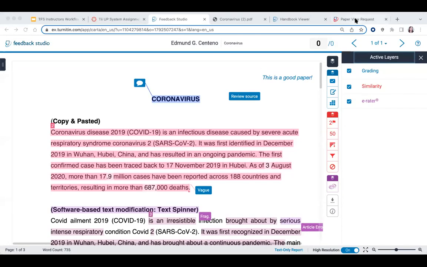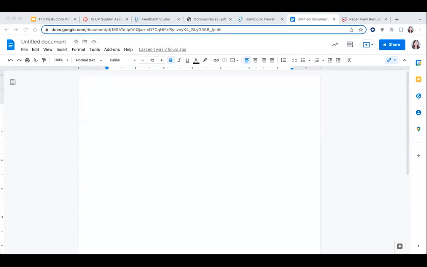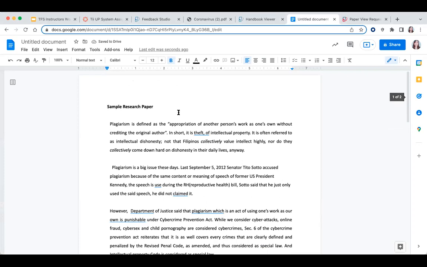What is Draft Coach? I am showing right now what we call the Google Docs. Draft Coach will only be effective or only be used if you are using the Google Workspace. So open your Google document, like what I am doing right now. Draft Coach will allow you to check your draft for similarity, citation, and grammar. I will try to paste a sample paper that I have as well, as you can see here.